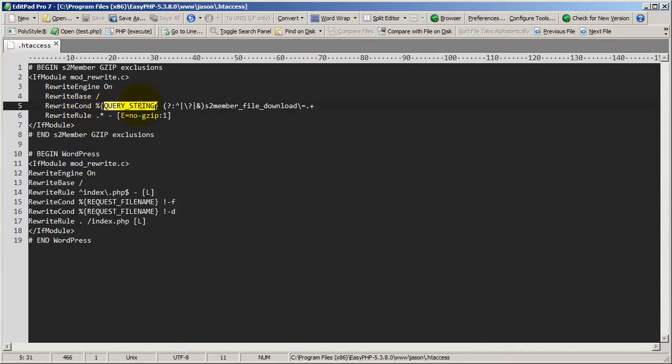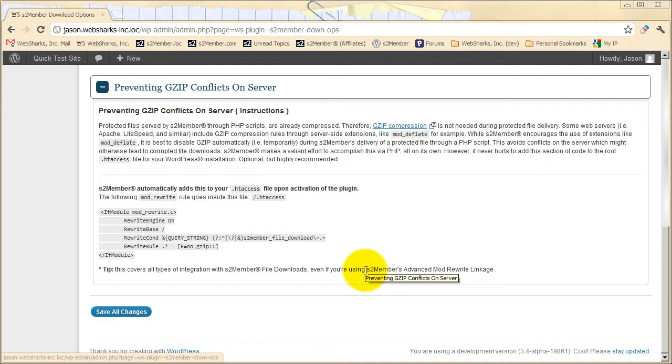All we're doing here is checking to see if the query string contains an s2Member file download request. And in that specific case, we want to set this environment variable to no Gzip, to set it to true, so that Gzip is disabled automatically at the server level. Okay, so that's it, just to be aware of that. Okay, thank you very much.